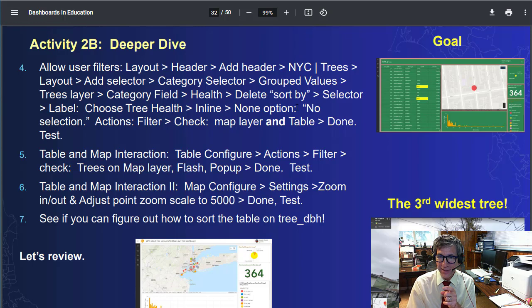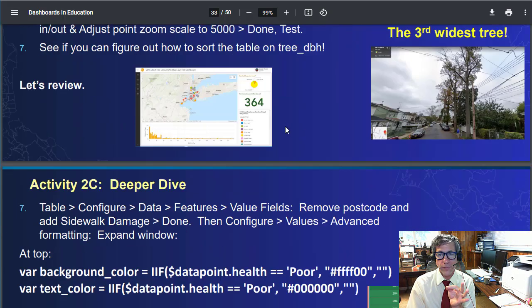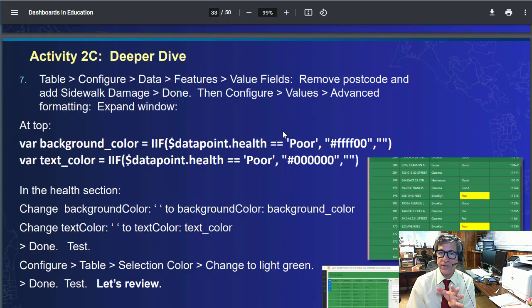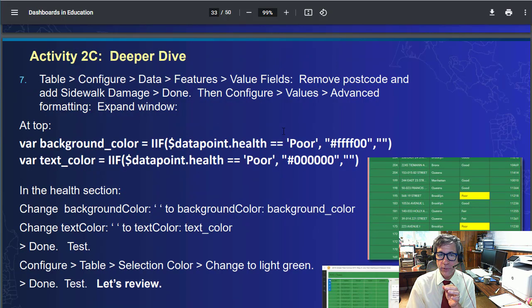Excellent. All right, let's dig a little bit deeper still. But again, these tools are fairly intuitive, and practice makes proficiency. So let's go ahead and dig a little bit deeper in this next section.